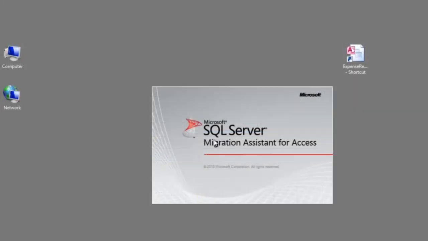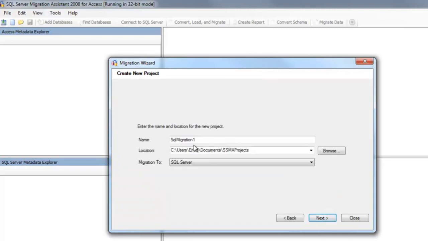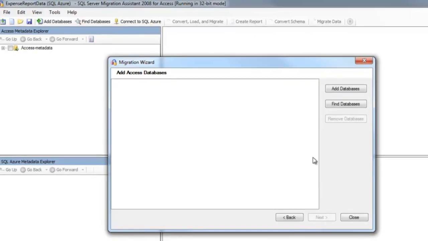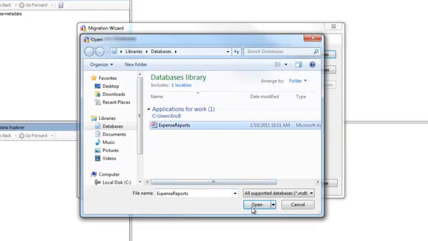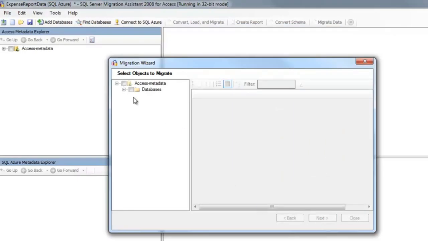Once the migration assistant starts, we can walk through the wizard to move our expense data to SQL Azure Database. Let's enter a name for our migration project and ensure that we select SQL Azure as our destination data store. Now we are prompted to select the Access file where our data is stored. So let's click Add Databases and browse to the file, select it, and click Next. Now we have to identify what data is being moved. In our demonstration, we want to move all data tables in the Access database, so let's make sure they are selected.